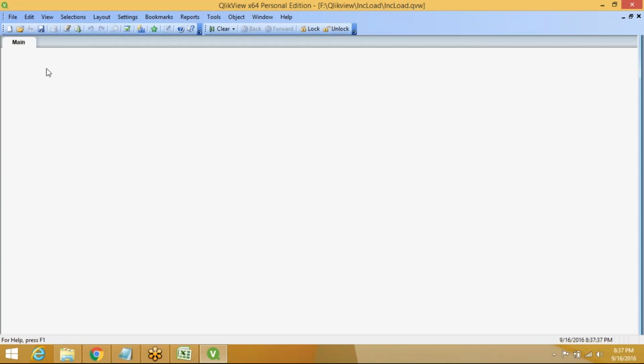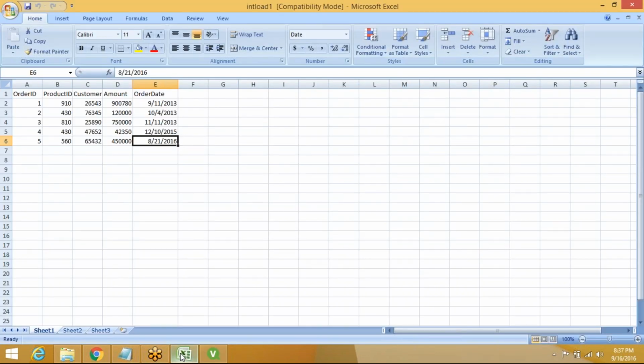Okay. Now you can say I have implemented the incremental load process perfectly. Now we'll check. We'll make some changes here. I'll add one more record. One more record. This one is for today's date.